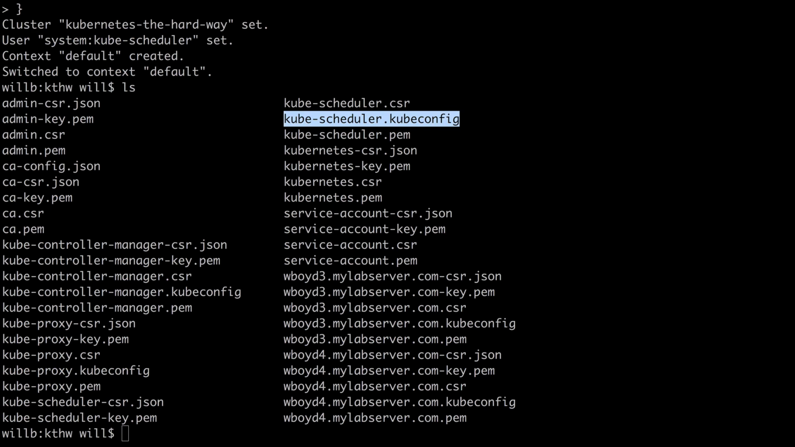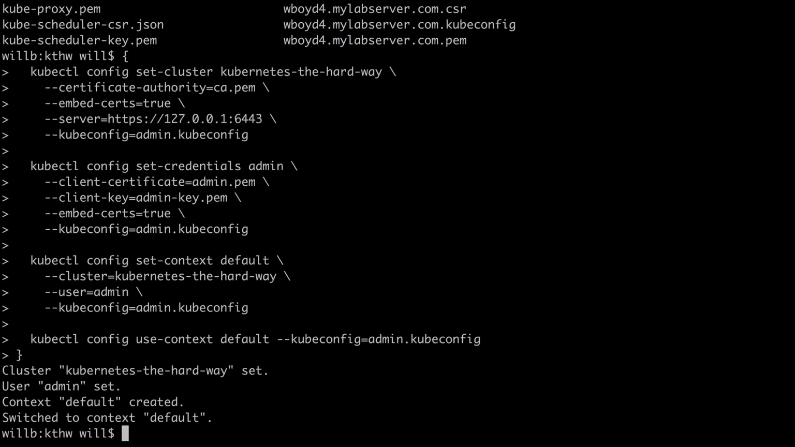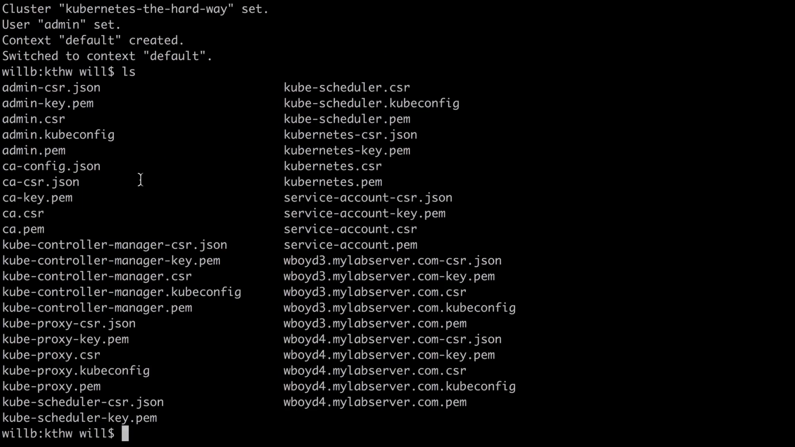And last but not least, I need to generate a kubeconfig for the admin user. And again, this is just a pretty simple command, very similar to the one we just ran, except we were referencing admin all the way throughout. So I will run that. And then you can see I have my admin.kubeconfig.